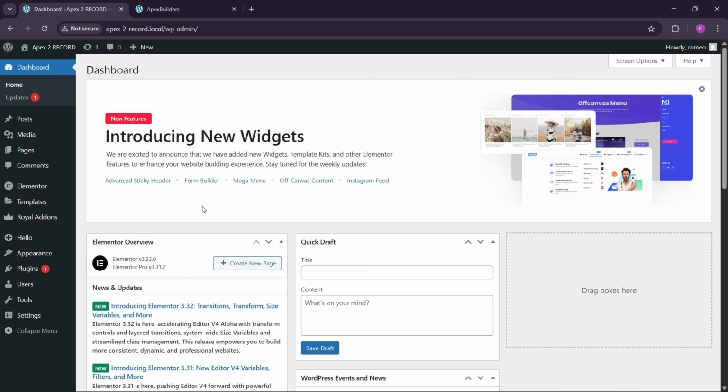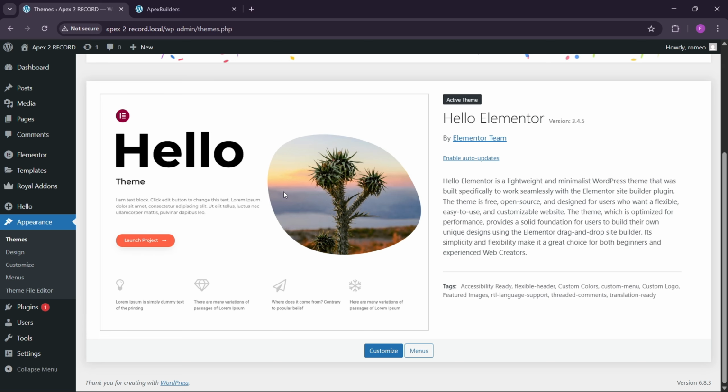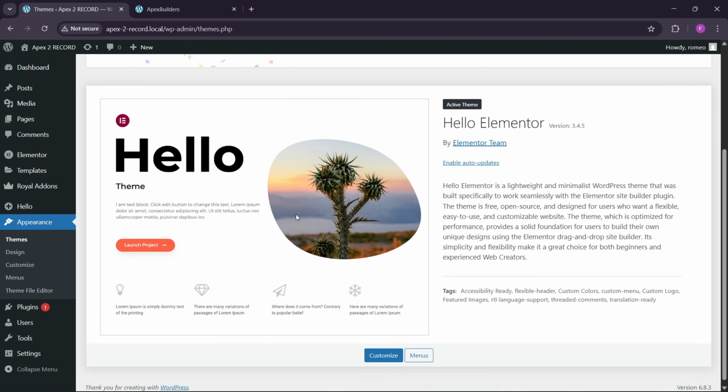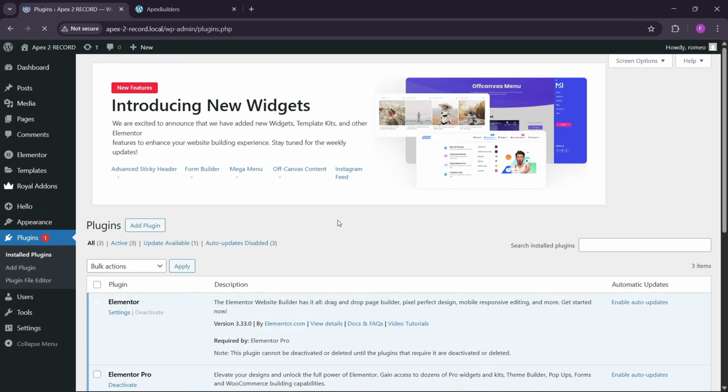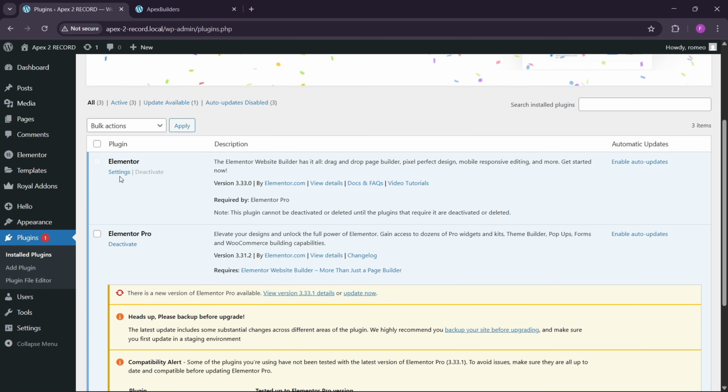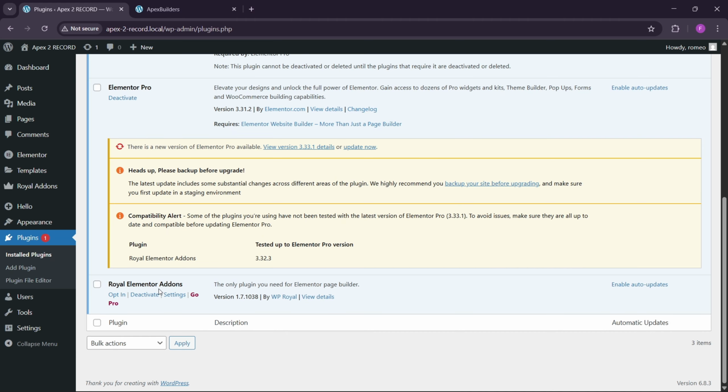Okay, so let's move further. You can see that I have installed a fresh WordPress installation for making this website. Let me show you the theme and the plugins which are required. Let's go to the themes option, and in the themes you can see that we're going to use the Hello Elementor theme. Okay, let's go to the plugins, and in the plugins you can see we have Elementor, its Pro version, and also we are using the Royal Elementor Add-ons.